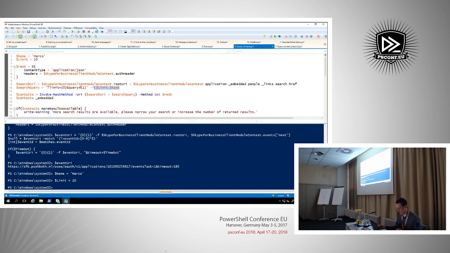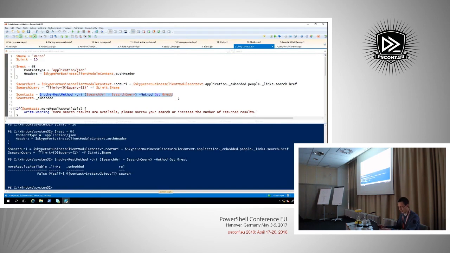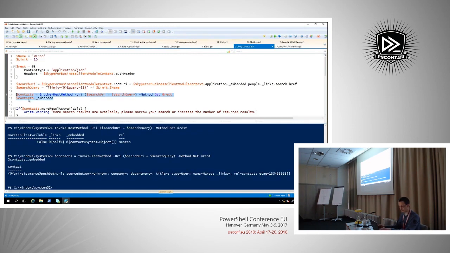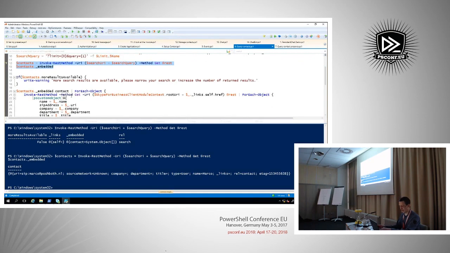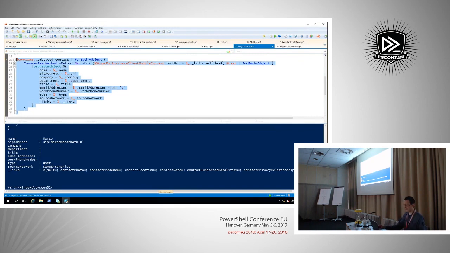So let's set up the search and click the context. You already see I don't have more results available in this case, and the contact is in the embedded property. So let's put that in a variable and make that a bit prettier. Now we have our details from Marco in one nice object.